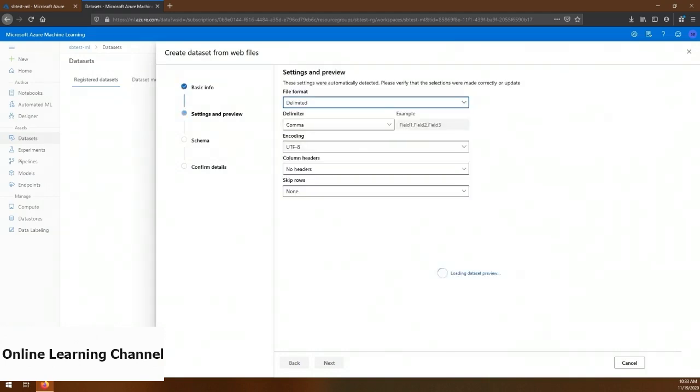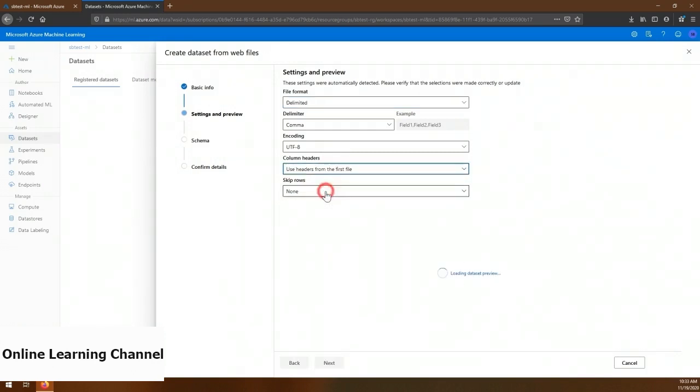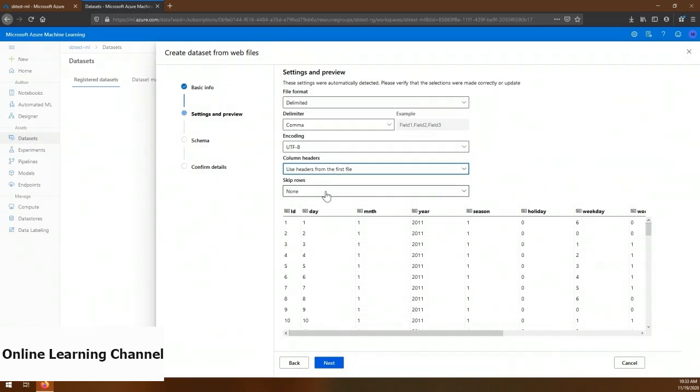Alright, now in the Settings and Preview step, you can see that it's listing a bunch of the data in the middle of the screen, and that's good. But by default, Azure thinks that datasets don't have column headings, and this one does. So let's make sure to select Use Headers from First File in the Column Headers selection. Good. Now we can leave the rest of these options as default and click Next once again.